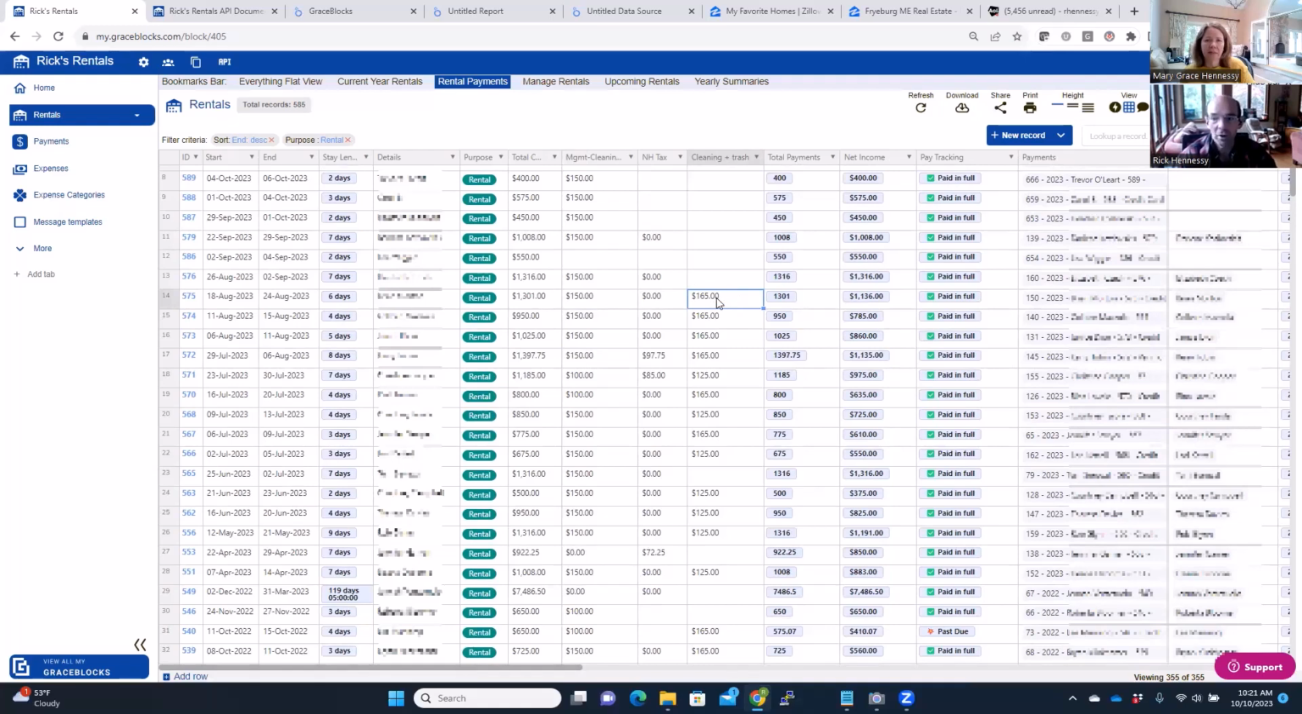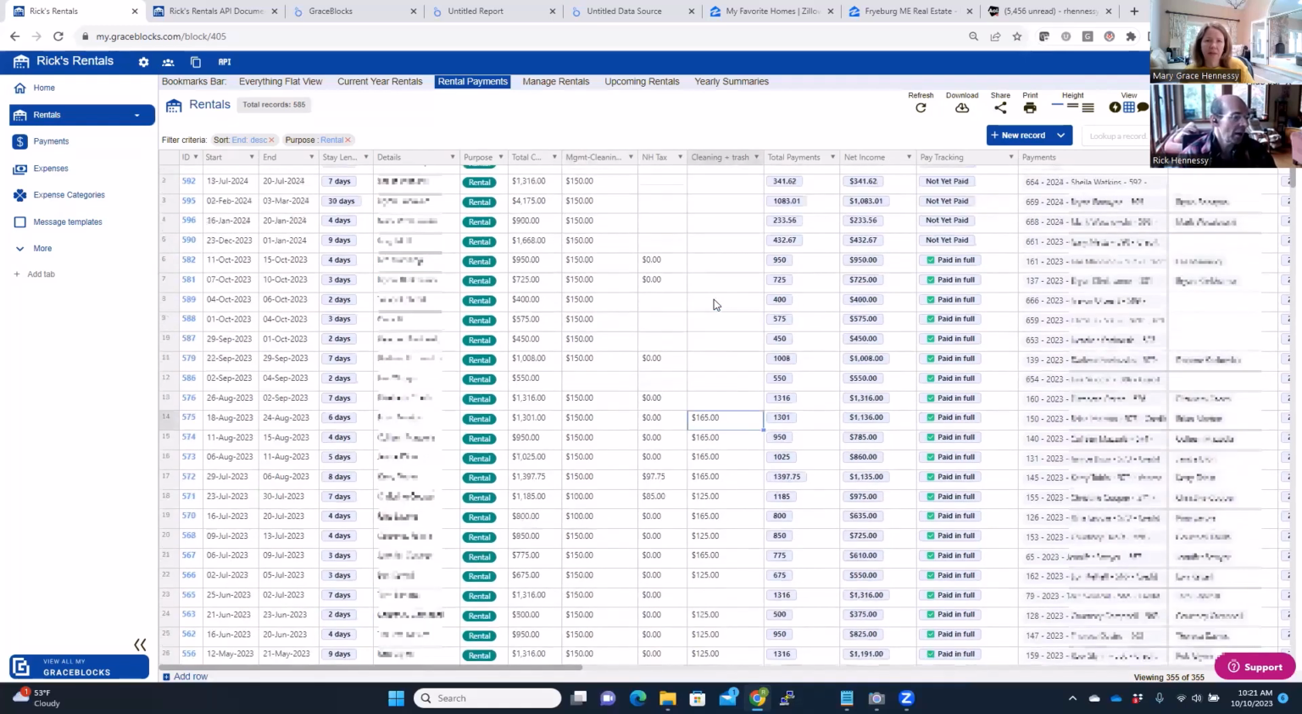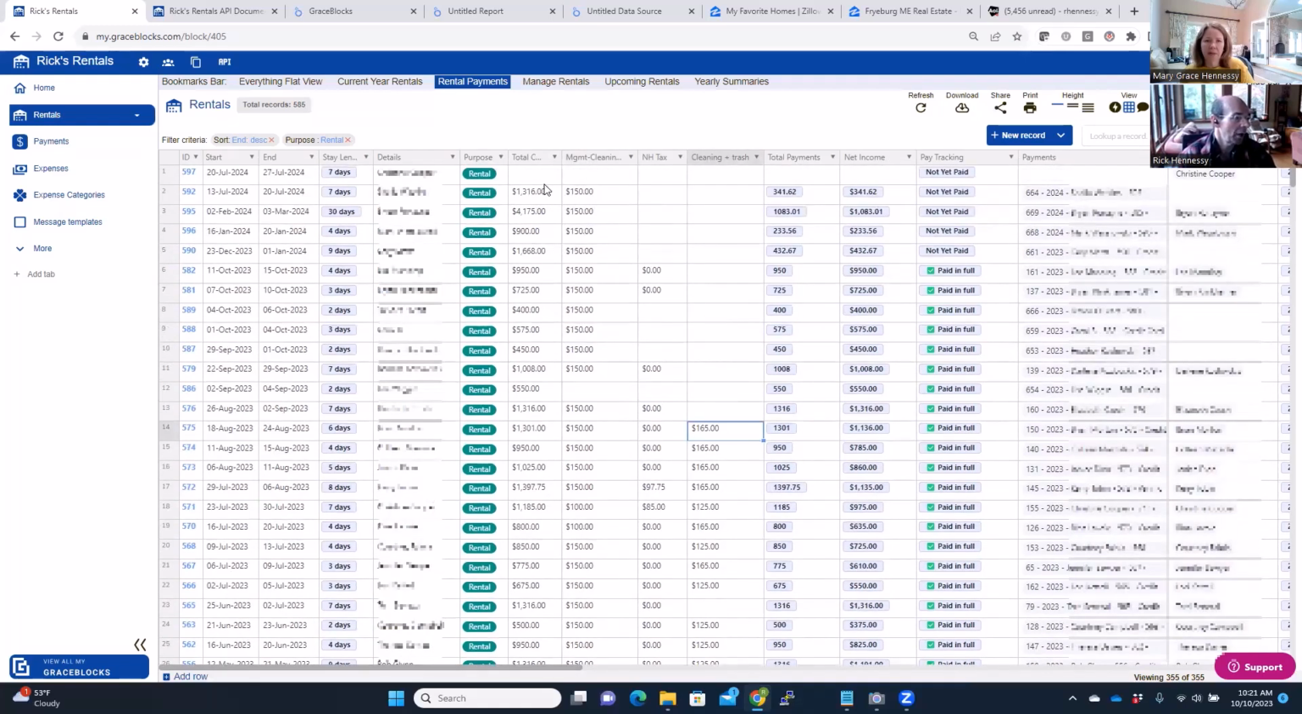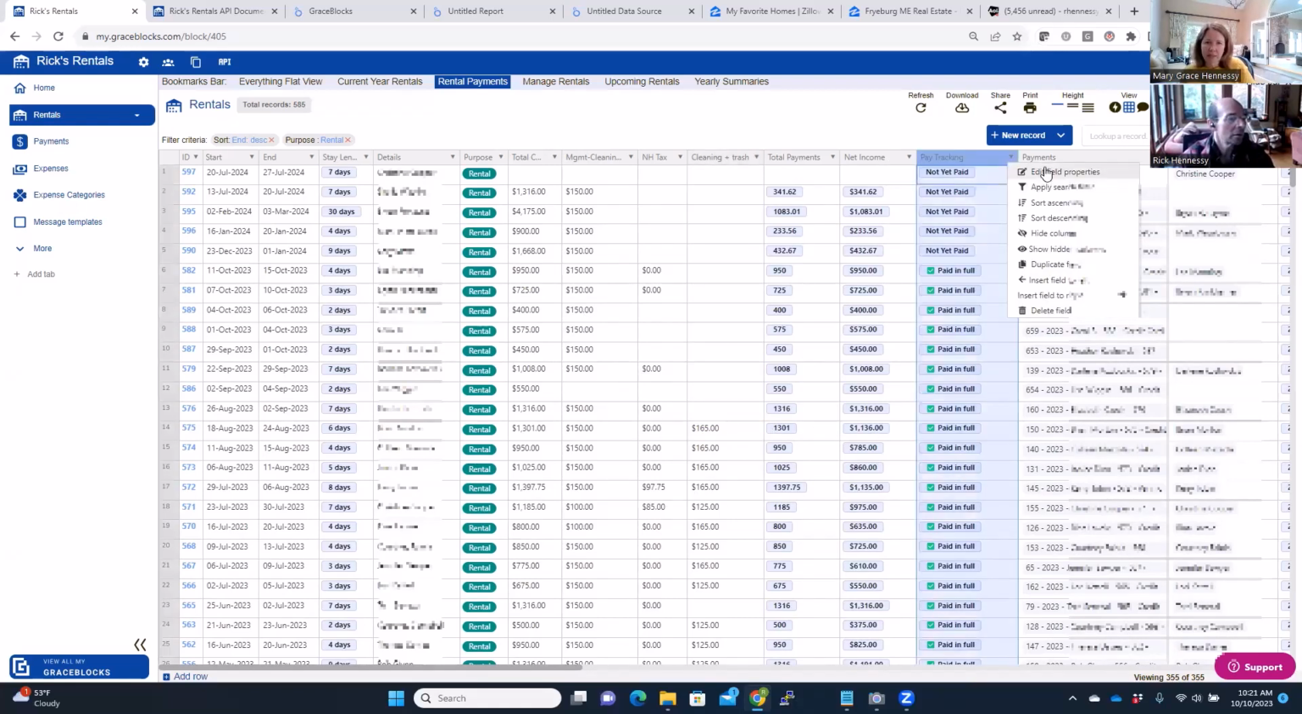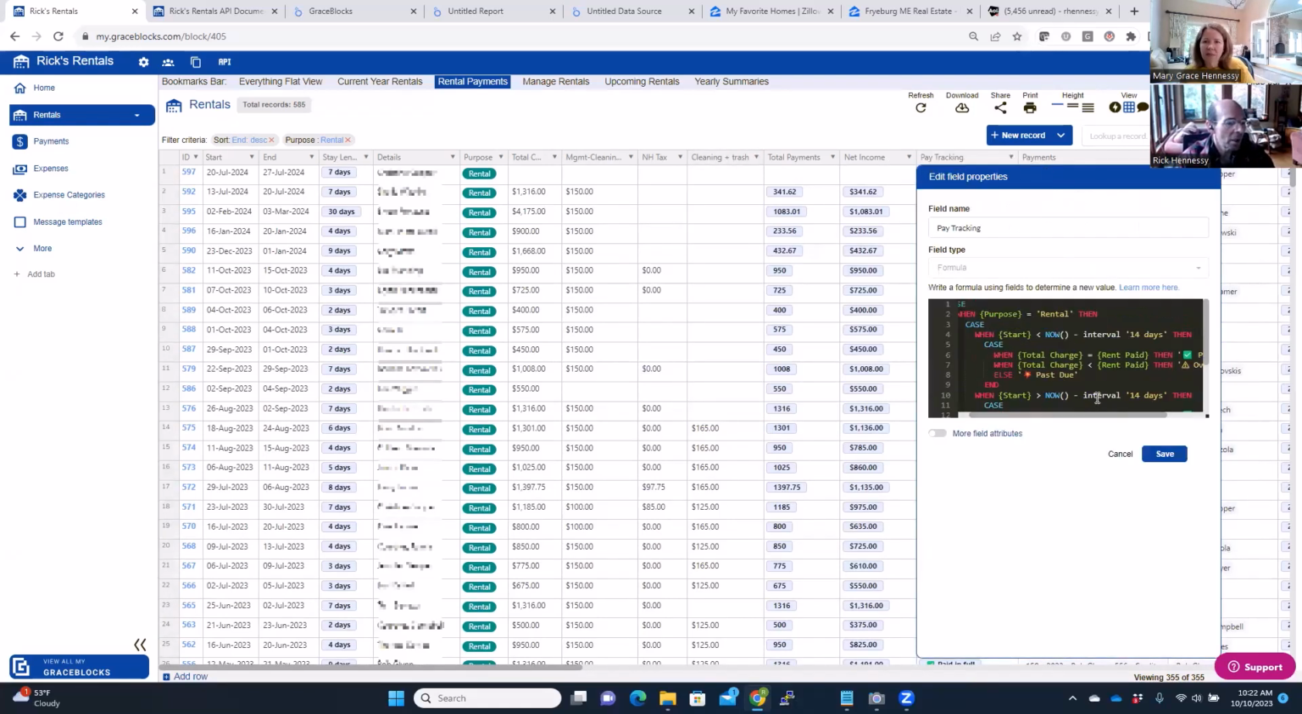So this helps me keep track of both what they paid for cleaning and what my actual charges were. Nice. All right, show me that pay tracking. It depends on whether or not it's been 2 weeks, because you have to be paid in full within 2 weeks. So we know if it's a late payment, it can indicate whether somebody is late as opposed to just haven't paid everything, and then not yet paid if it doesn't.